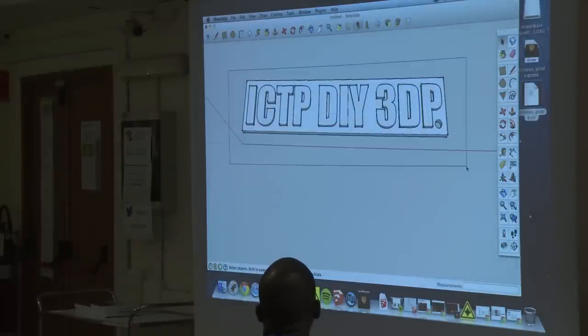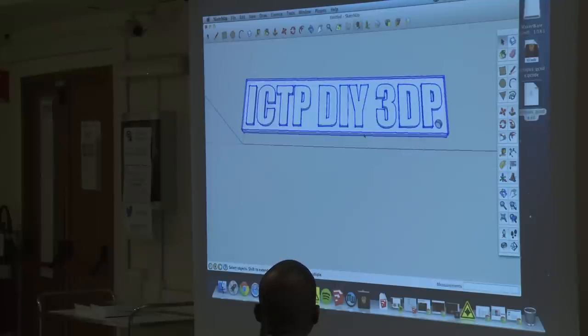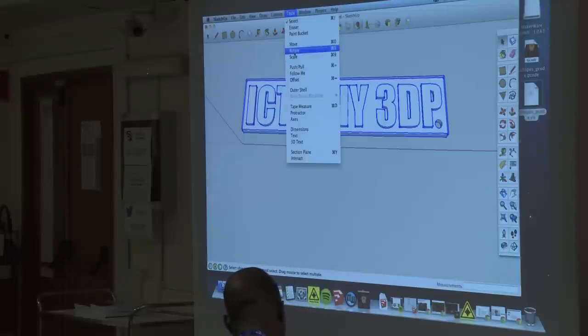I'm going to make a group of this, yes? And then I'm going to export it to an STL. SketchUp doesn't let you do exporting or importing of STLs natively. You have to use an external plugin. It's very easy to find. It'll show up as the first hit in a Google search.